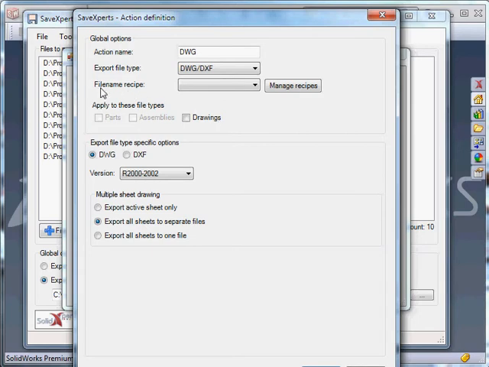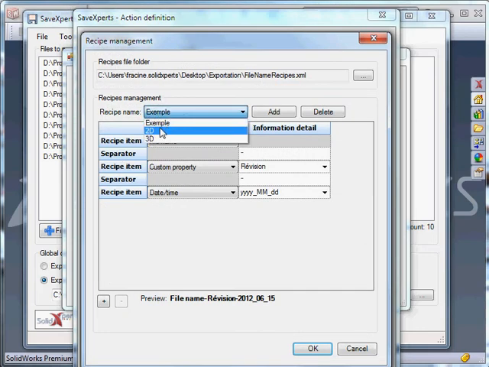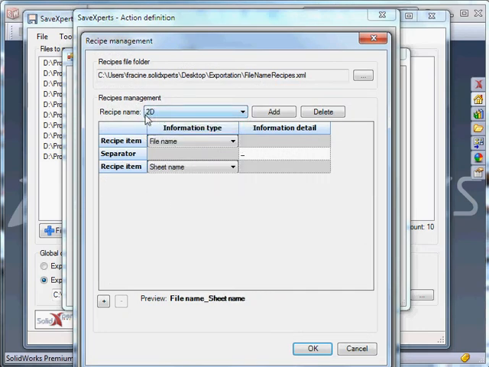So here I need to select a recipe. If you already have recipes defined, you can just select them from the list, or you can even manage these recipes. So if I go there and I select my 2D recipe, that's the name I gave to the recipe, and you can add new recipes using this button here. So my 2D recipe will use the SOLIDWORKS file name and underscore also with the sheet name, and you have a preview of the file name here. And I have also a 3D recipe, that's the name I gave, so it's only using the SOLIDWORKS file name to give to the exported file.